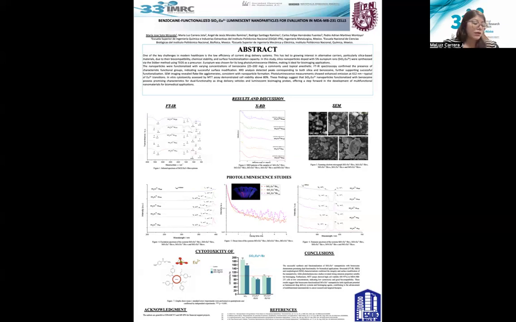And the photoluminescence study displayed a characteristic emission at 612 nanometers attributed to the Europium ion transition, with higher luminescence intensity observed in samples functionalized with 50 and 100 milligrams of benzocaine. This suggests a favorable interaction between the drug and the doped system.